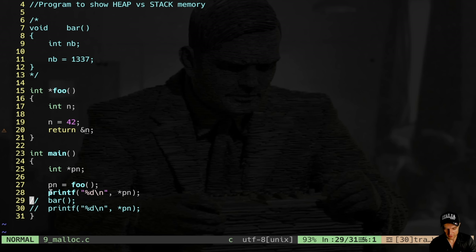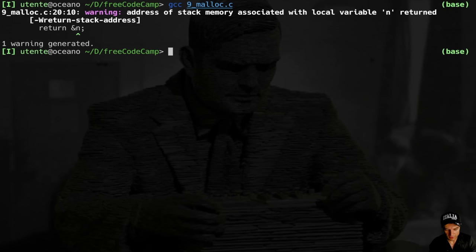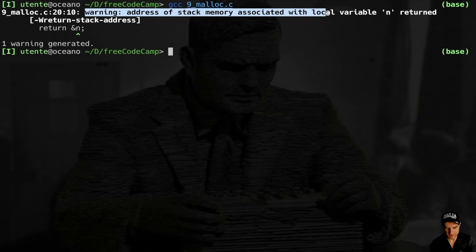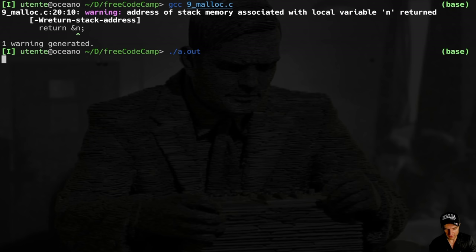Then I'm going to use printf to print the value pointed by the pointer. Okay, what do you think? Can this program work? Let's watch out. So I compile, and immediately you see that I have a warning: address of stack memory associated with local variable n returned. This is tricky. Then I launch, and it works. So I have my 42.